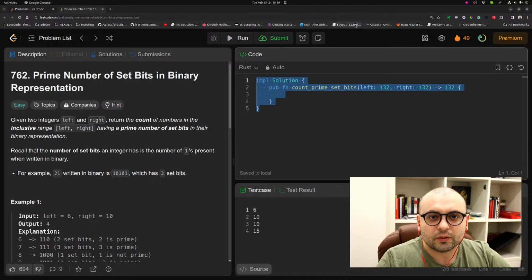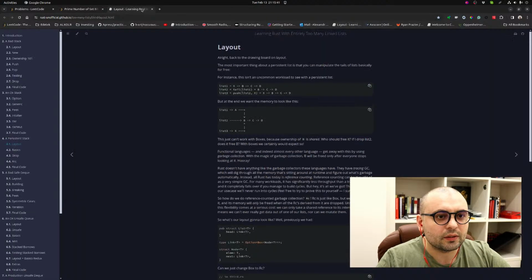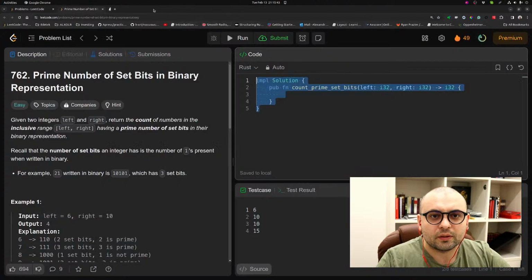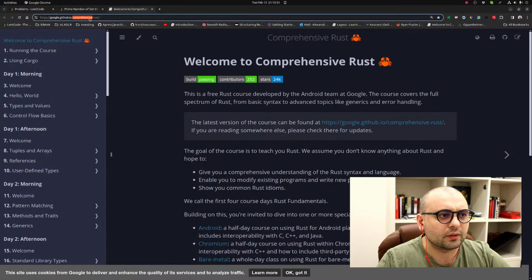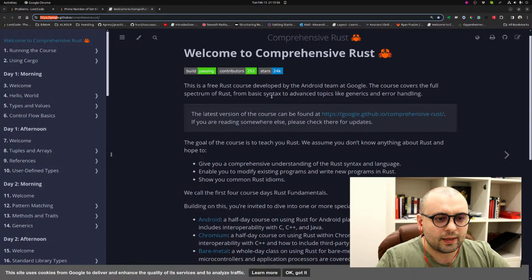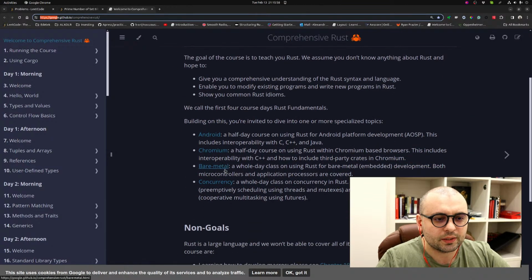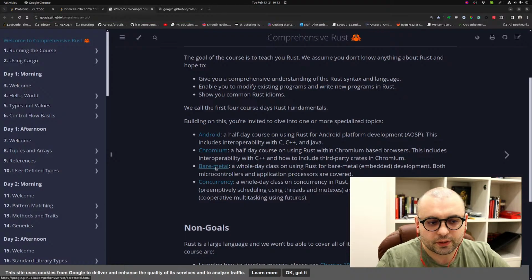Where is the layout learning? Is it this? Not this. Welcome to Rust. I think it's this. Yeah. So there is a tutorial called Comprehensive Rust, written by Google guys, and it has like 3 parts. One is Android, Chromium, and bare metal. So if you're interested in low-level programming, you can check the bare metal part of this tutorial.